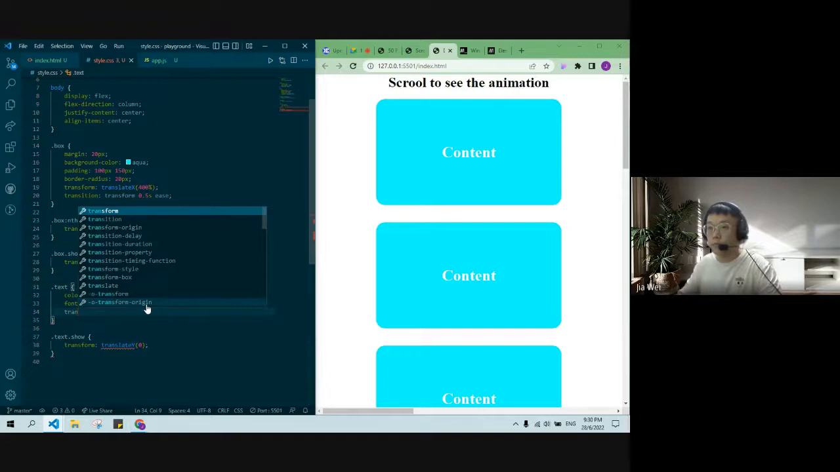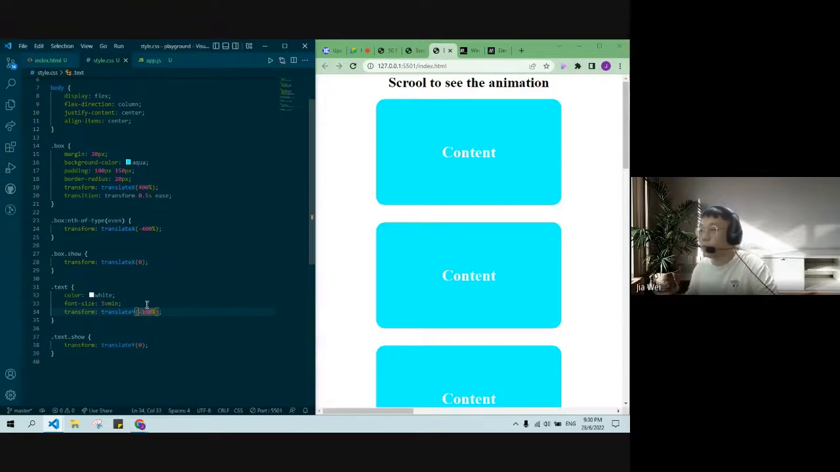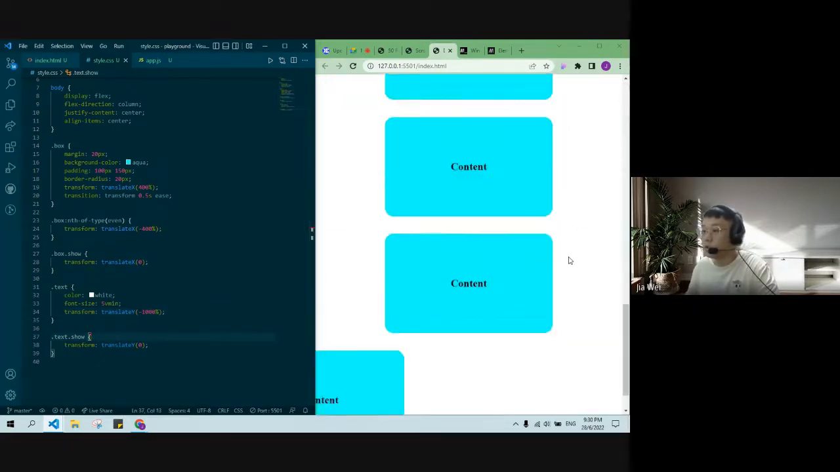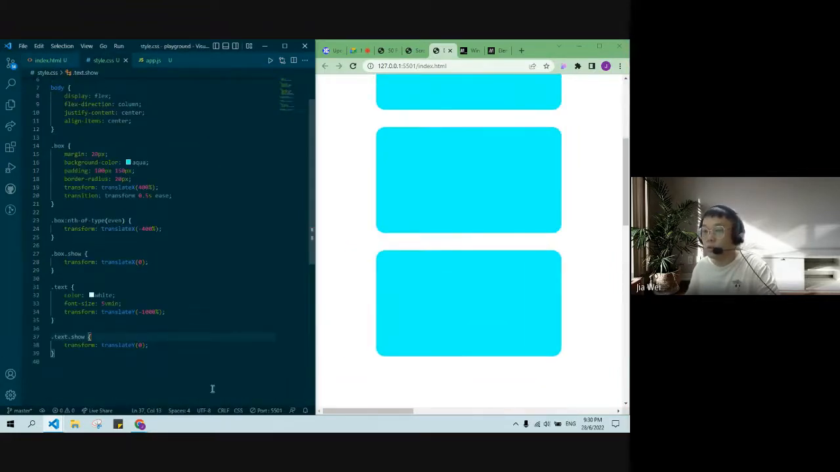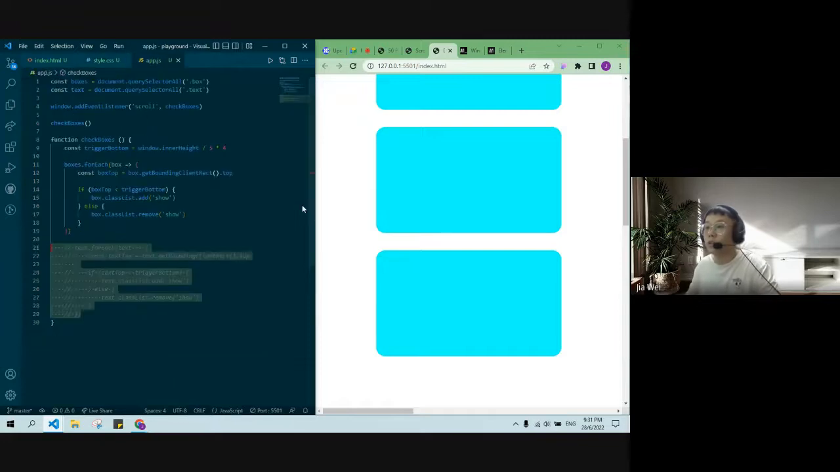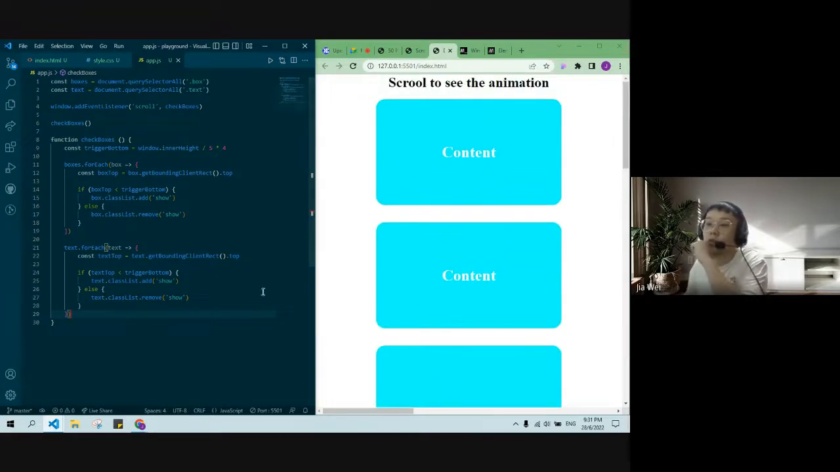Transform: translateY(-100%). Okay, 1000. Okay, everything. This is still here, never mind, because I didn't include everything here. Okay, .text.show, translateY(0). Okay, let's try again, whether it works or not. Okay, no.